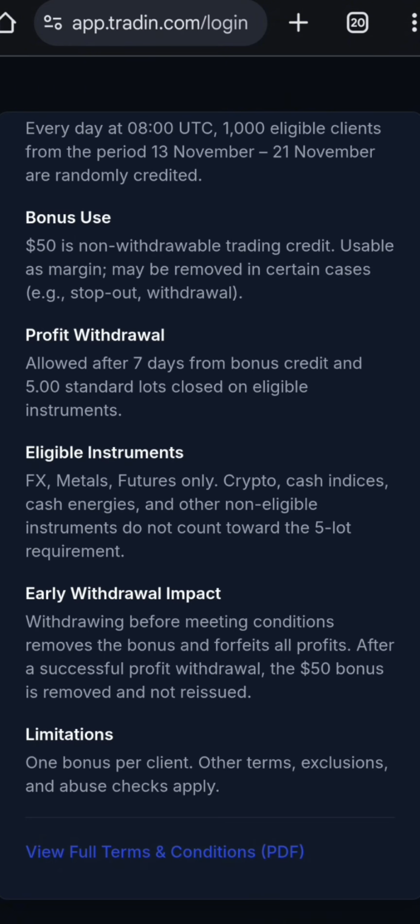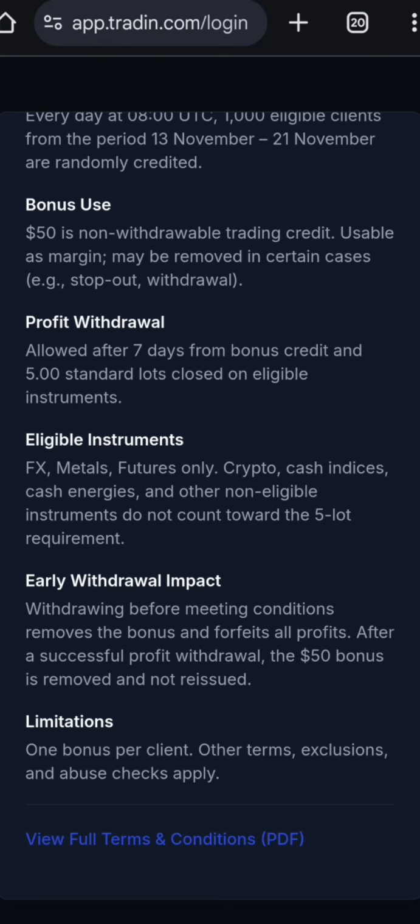For the early withdrawal impact, withdrawing before meeting conditions removes the bonus. If you try to withdraw before meeting the conditions, they will remove the bonus and forfeit all profits. You won't be able to make any profit withdrawal. After a successful profit withdrawal, the $50 bonus is removed and not reused. For the limitations, it is one bonus per client. Other terms, exclusions, and abuse checks apply.